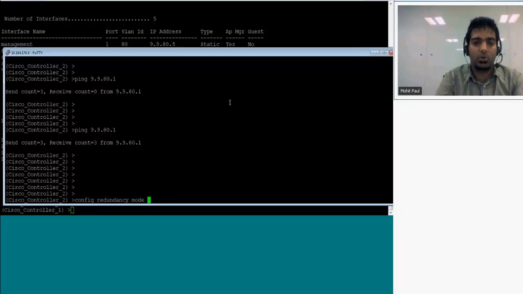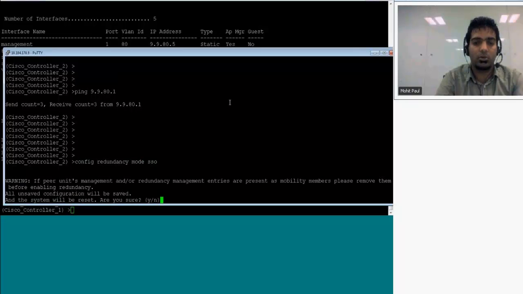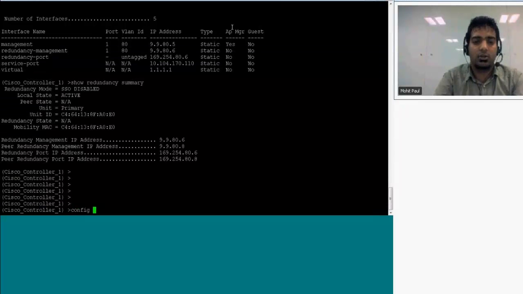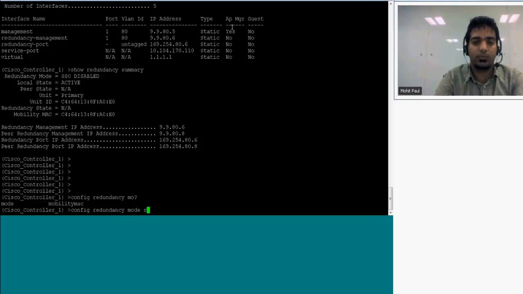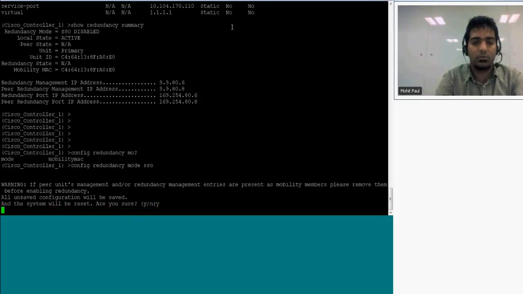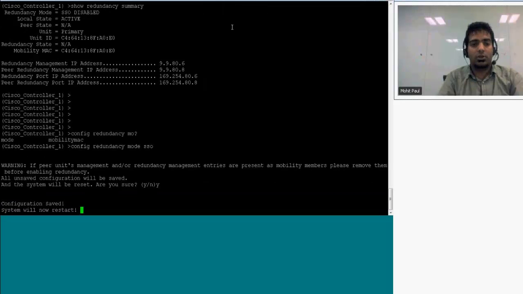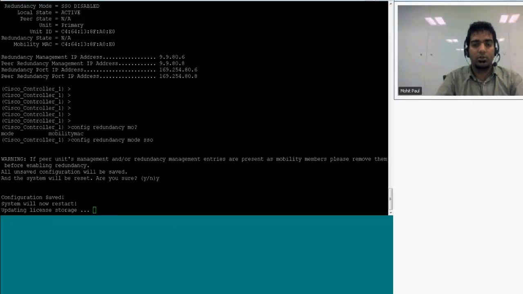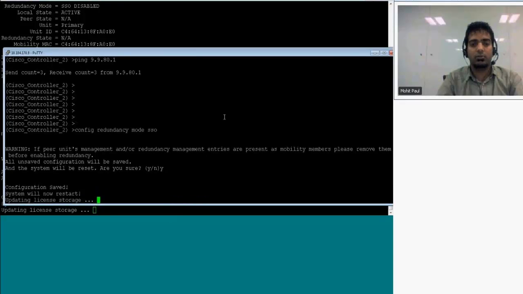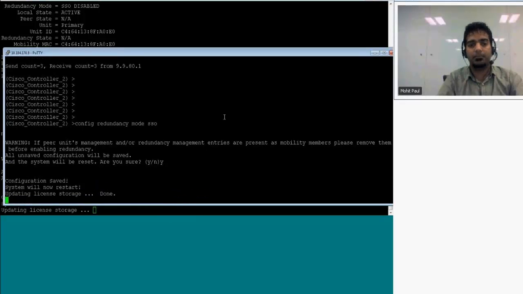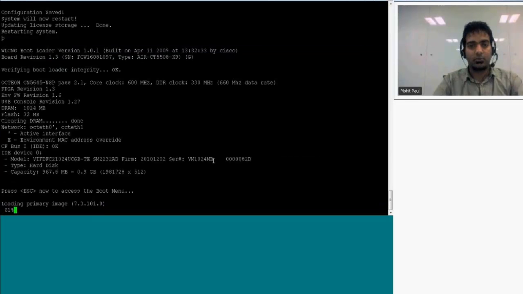So I'll do show redundancy mode SSO. Okay, that's a command to enable it. I'll say yes here, and we'll run the same command here also. All right, so now both the boxes will reboot and negotiate their role. So hopefully we should have them as primary and secondary now. Let's see.